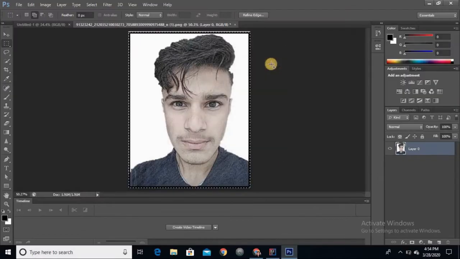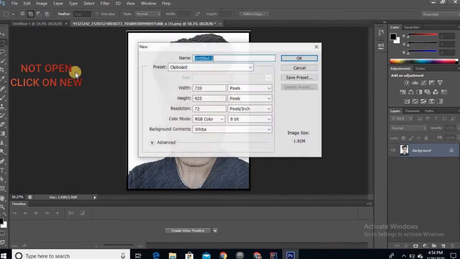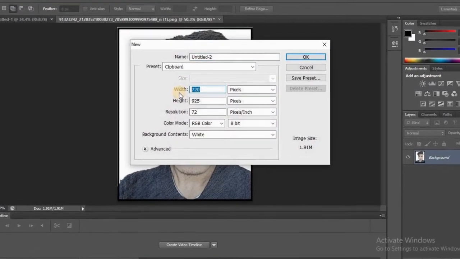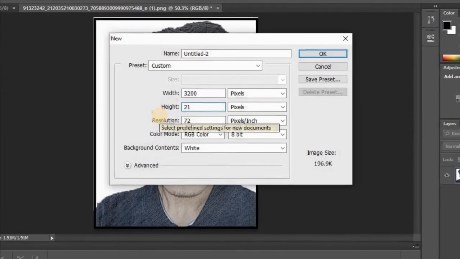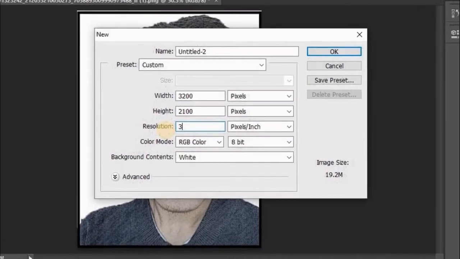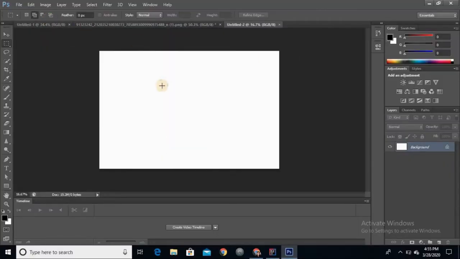So click on OK. Click on Ctrl+D to deselect the image. So everything is perfect. Now click on Layer and click on Flatten Image. Now click on File and click on Open. Here the width must be 3200 pixel and height must be 2100 pixel. Resolution is always 300 pixel. Then click on OK.